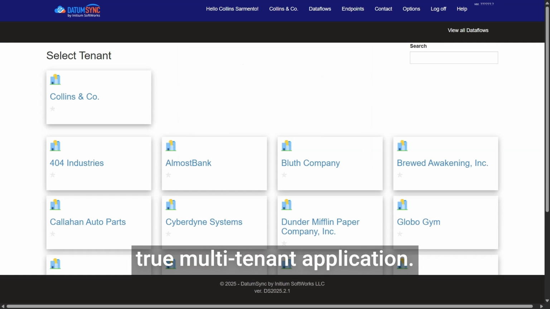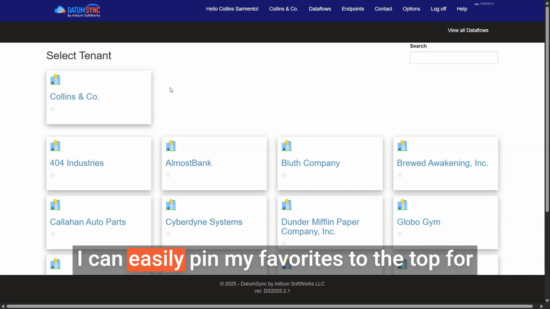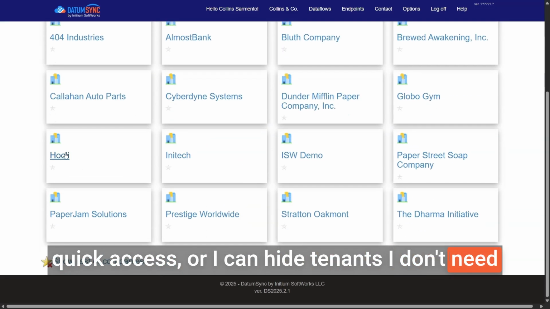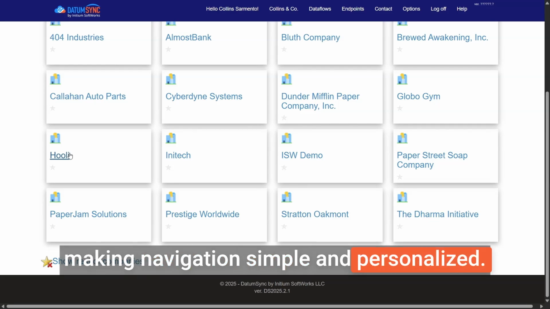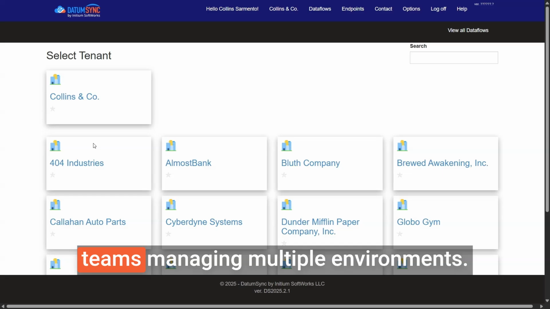DatumSync is designed as a true multi-tenant application. When I log in, I immediately see all the tenants my user has access to. I can easily pin my favorites to the top for quick access, or I can hide tenants I don't need, making navigation simple and personalized. This is especially useful for partners or teams managing multiple environments.